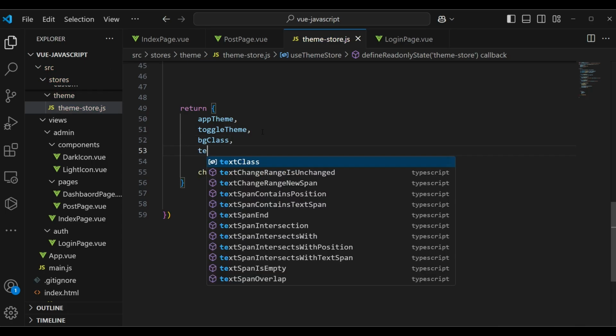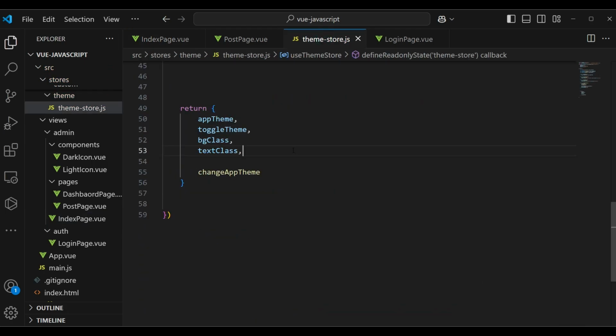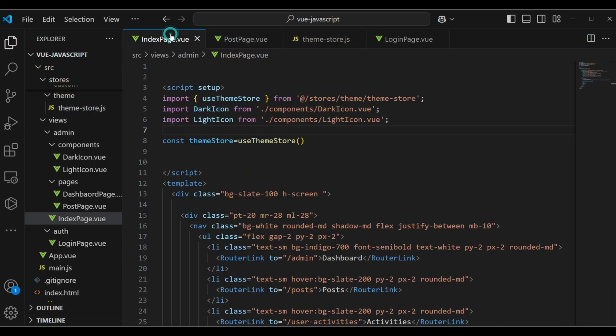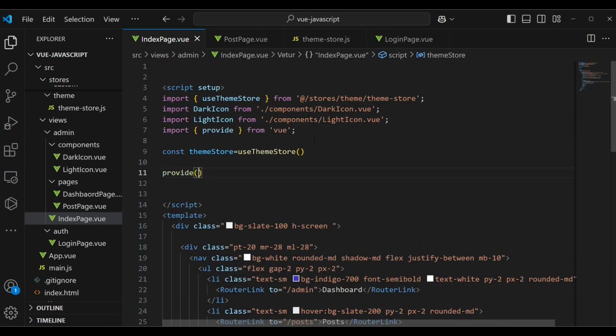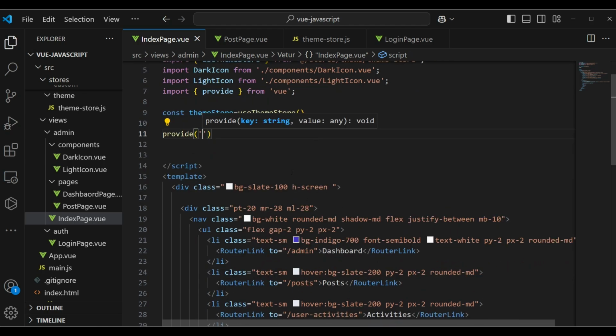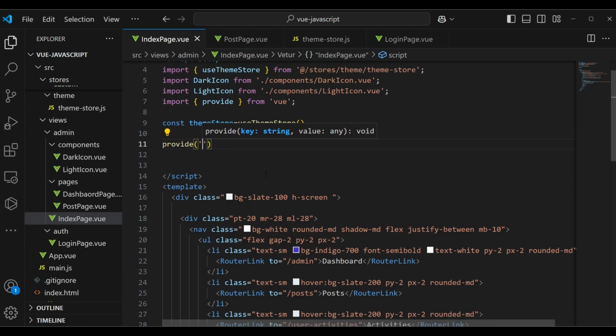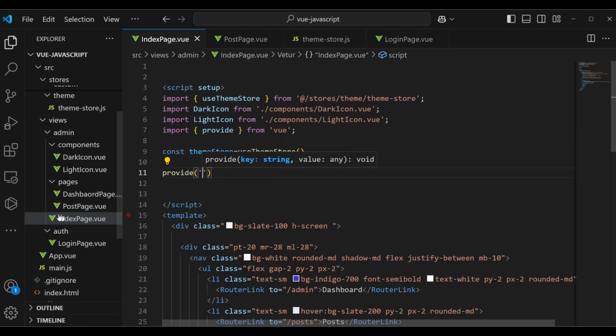And here I'm passing the text class like this. Now we're going to get into the index page, the view, and in here we're going to use the provide function in order to pass data to children components. We're going to pass data to the post page, and to the dashboard page.